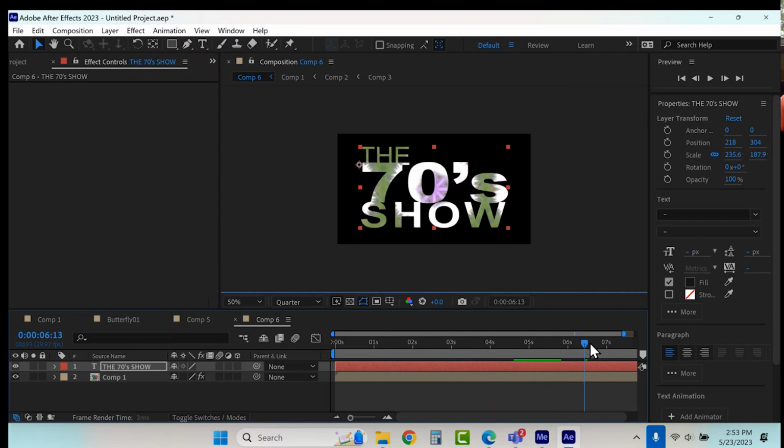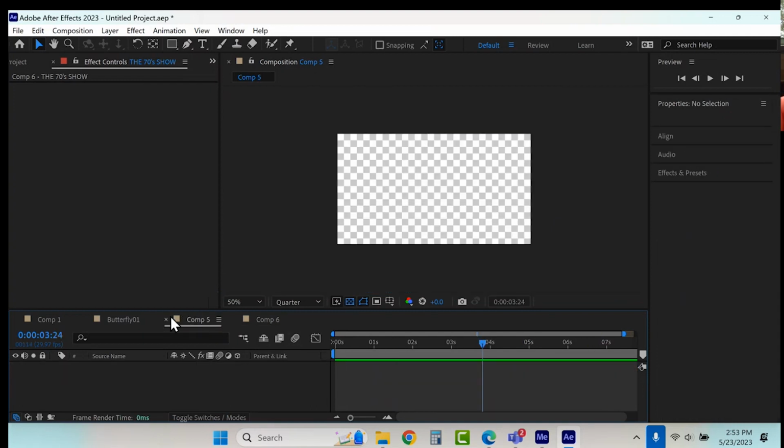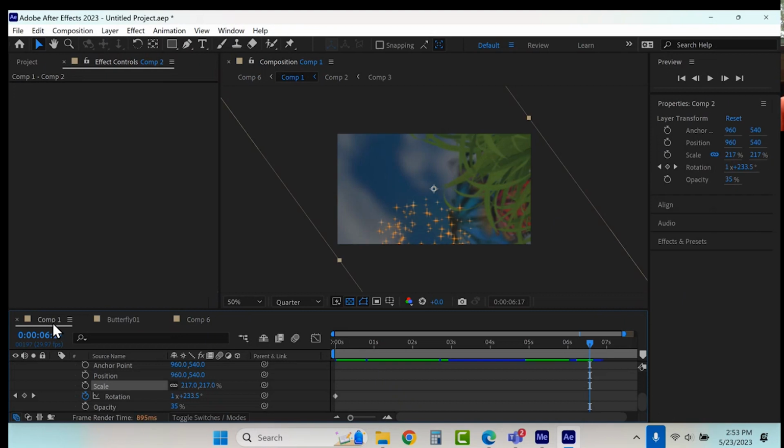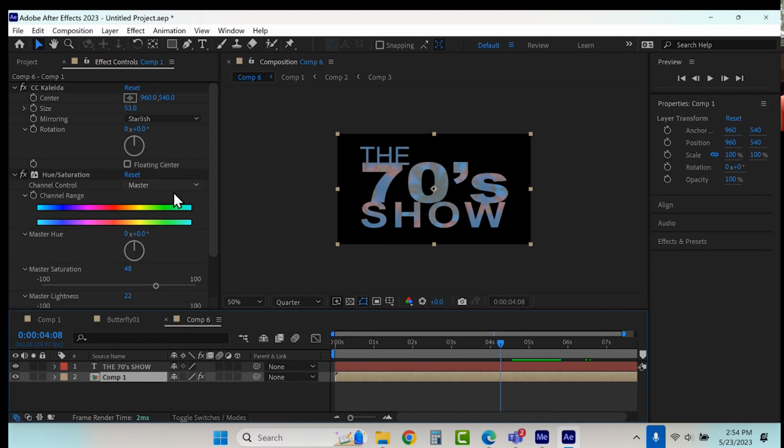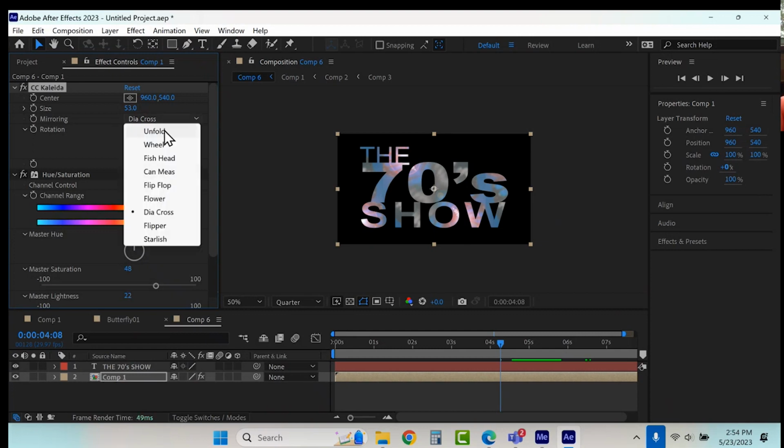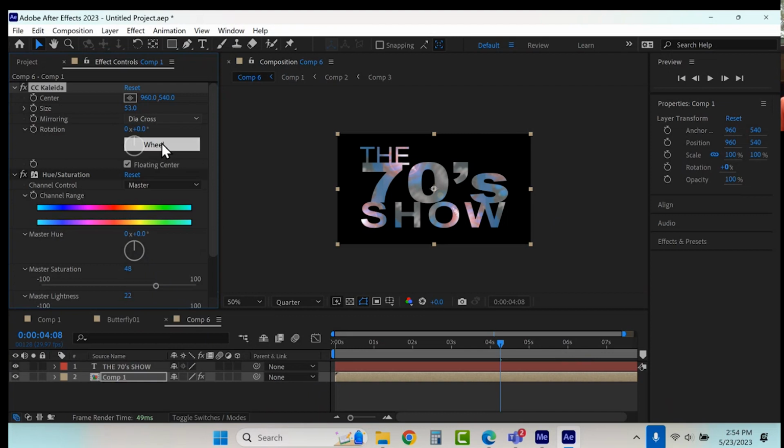I know I'm showing a lot of more complex elements here than just, that's Starlish, there's Diacross. These are all different ways. Unfold, which basically, wheel is just wheel. There's different ways that they're basically splitting up and duplicating as if you're looking through a kaleidoscope. And you get some pretty neat stuff here.